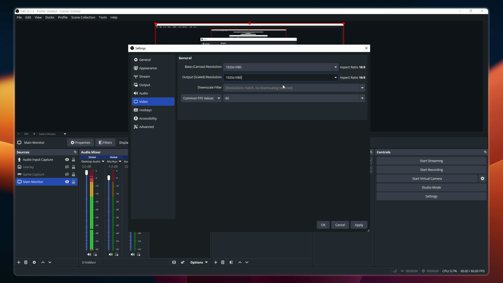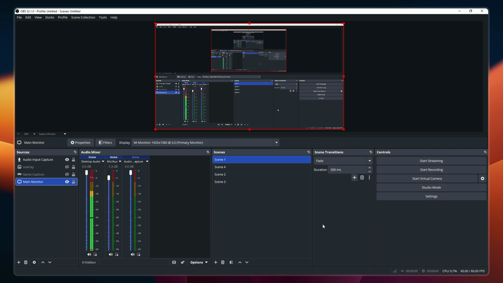Once you've configured both resolution settings, look to the bottom right corner of the settings window. Click Apply to save your changes, then click OK to close the settings window and return to the main OBS interface. Give it a moment to apply the new resolution settings.